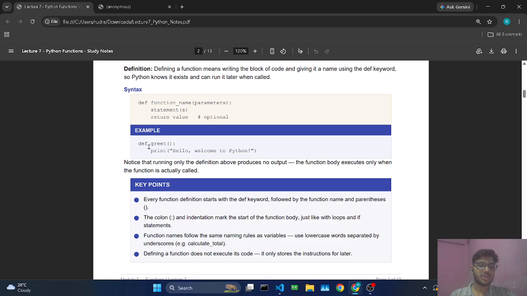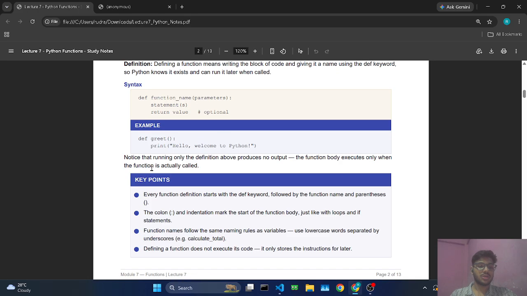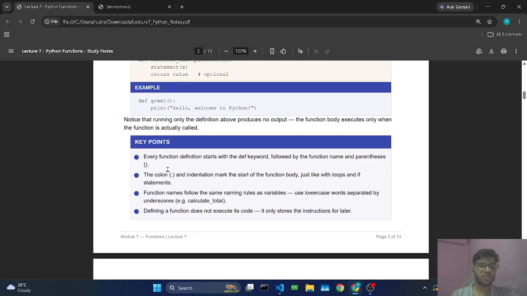So here is an example: def greet. You are creating a function greet and it doesn't take any parameter, any input here, because it's empty, right? What is the job of this function? It is to greet. It prints hello, welcome to Python whenever you call it. Notice that running only the definition above produces no output. The function body executes only when the function is actually called.